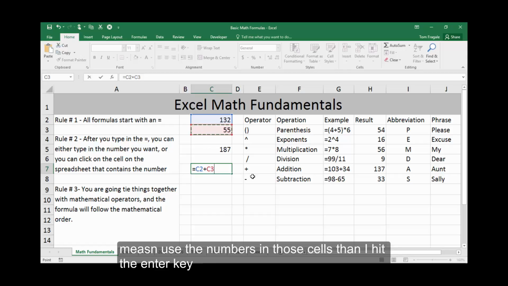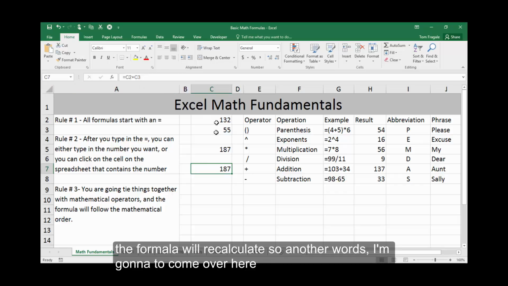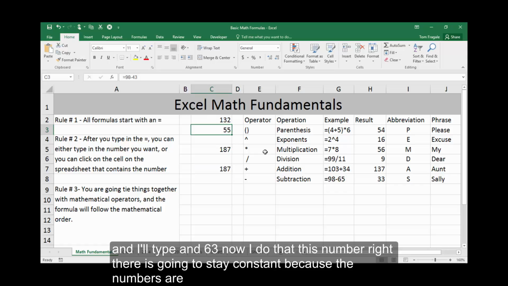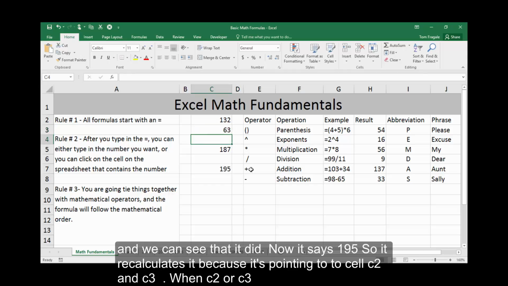When I hit the enter key, I'm still going to get the 187. But here's the difference. That formula is pointing to those cells. So if those cells change, the formula will recalculate. So in other words, I'm going to come over here and I'll type in 63. Now when I do that, this number right there is going to stay constant because those numbers are hard-coded. This number down here should recalculate. And you can see that it did.